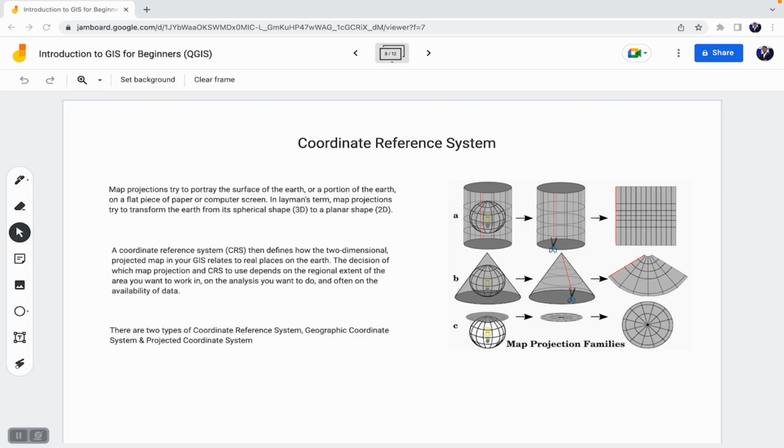Welcome to this video on coordinate reference system. In this video, we will be considering map projections and coordinate reference system. And we're going to see a few examples in our QGIS software.